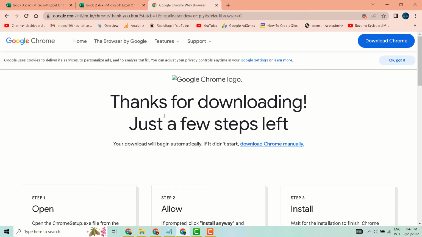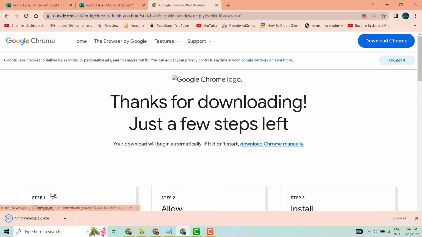So just these three steps, if you are a beginner and you want to know how to download and install Chrome. If the download doesn't start, click here, download Chrome manually. So as we can see, this setup file.